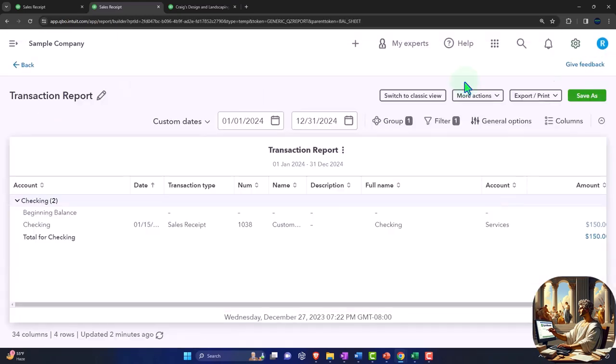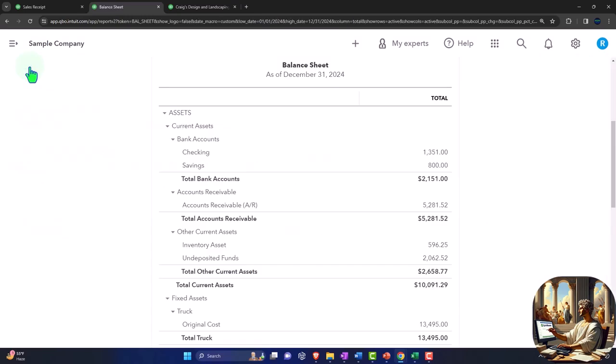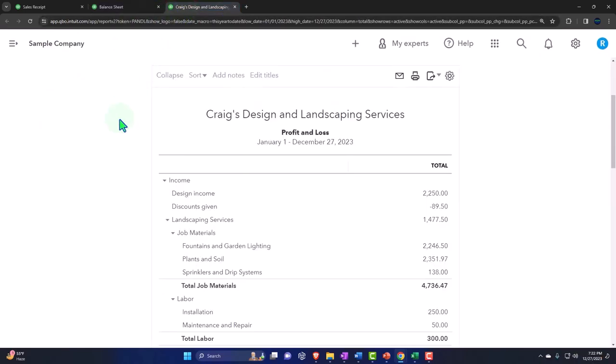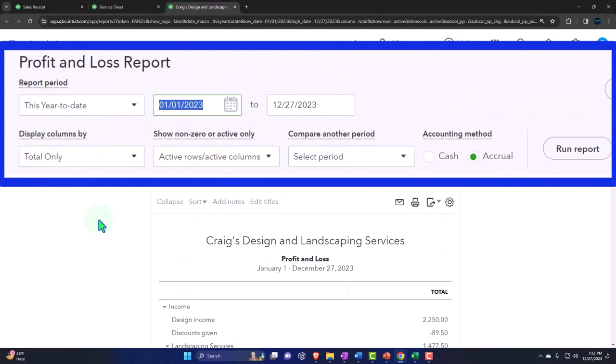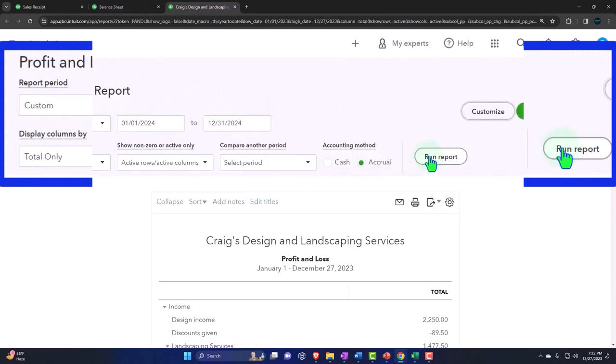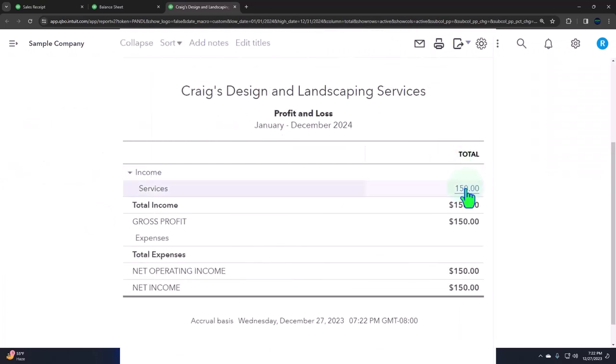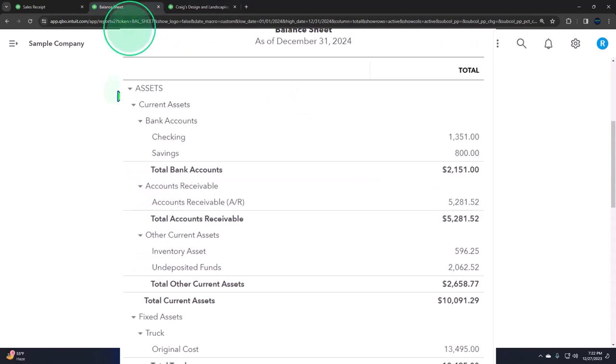Closing that back out. Back to my reports on the income statement, change the date range, that is, 010124 tab, 123124 tab, run it to refresh it. There's the 150. Now note with the sales receipt, we don't have as much detail. We don't have this accounts receivable we have to track. So we don't have that subledger that I have to deal with, which is nice.